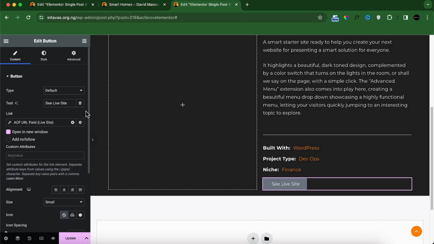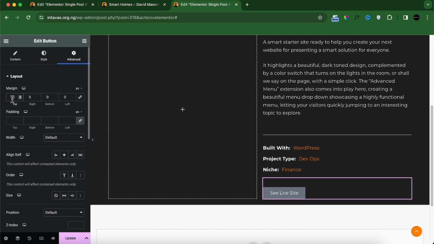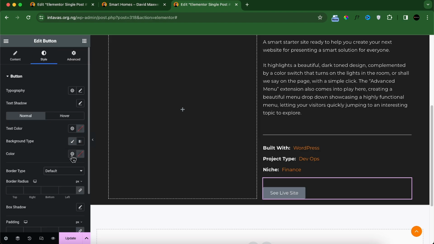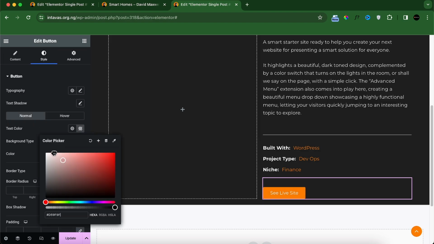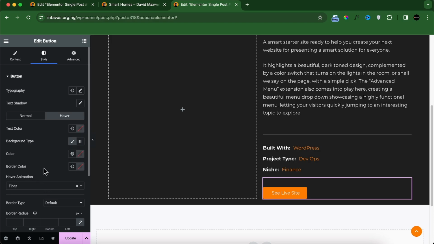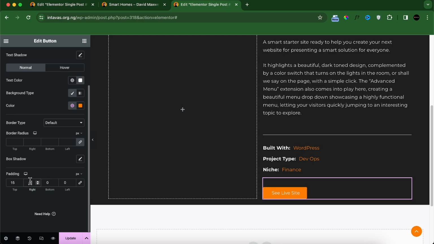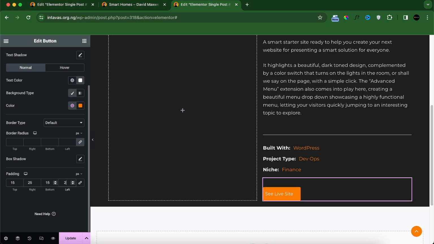So now that we have that, I'm going to come to advanced. I'm going to give it a margin top of something like 30, and then I'm going to come to style. The background color is going to be orange. The text color is going to be white. On hover, I want it to float. And then for the padding, for normal, it's going to be 15, 25, 15, and 25.